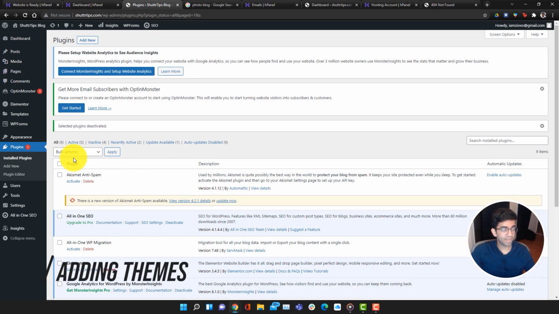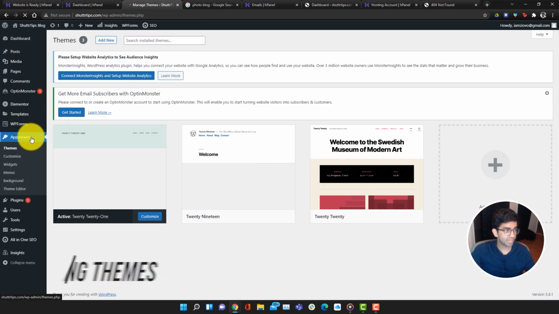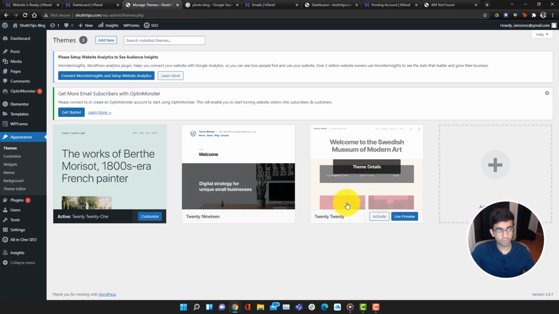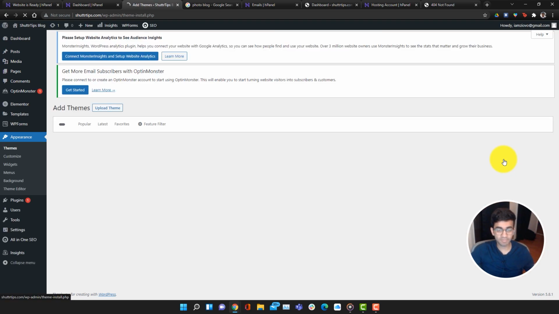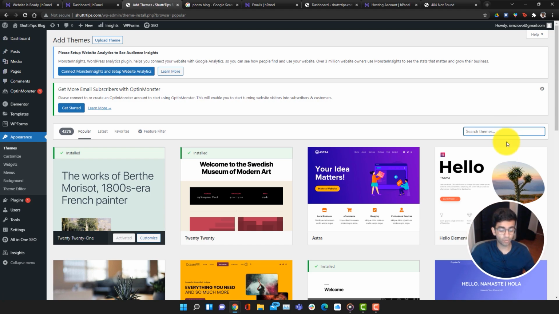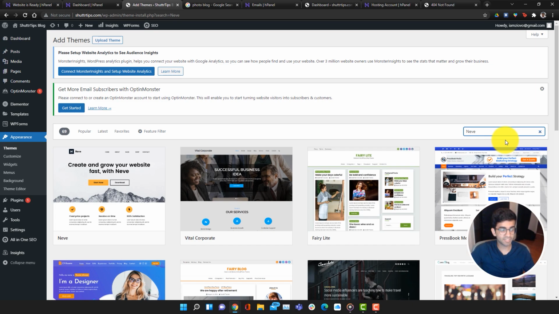And now that we have all the plugins we need, we're going to go ahead and add a theme. And to add a theme, you want to go into Appearance. And here you can see there's a few default WordPress themes, and we're not going to be using these ones. We're going to be adding a new theme. And the one we're going to be adding is called Neve. And Neve is great because it's very simple and easy to use. It works with Elementor, it's free, and it also has a lot of different demo themes you can use.